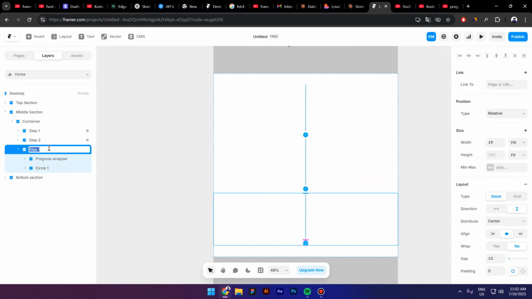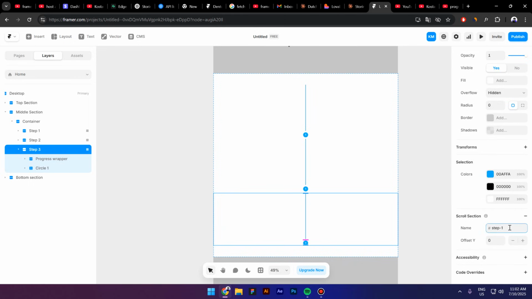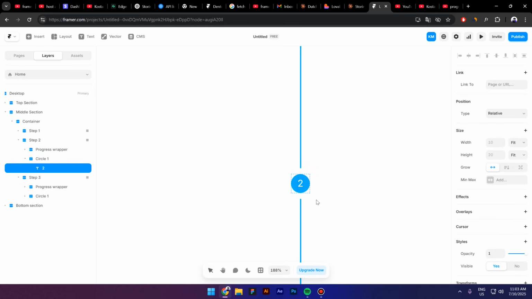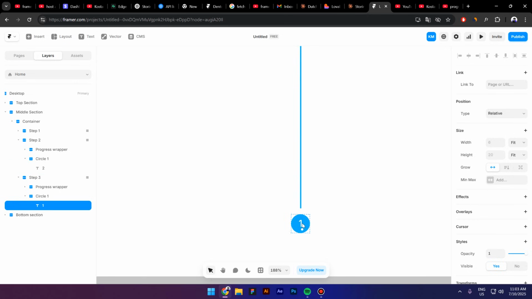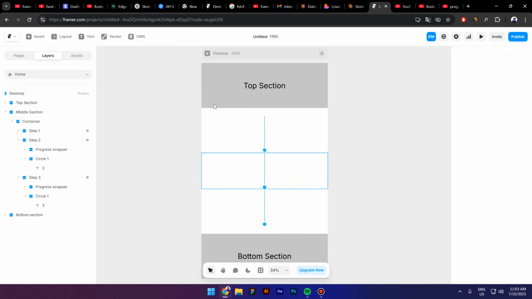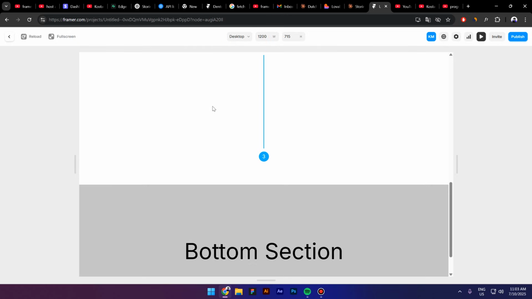Then the third stack is gonna be step number 3, and here I will type in 3 as well. Now let's change this here to 2 and 3. Alright, let's check it out. And voila, that's how you create a progress bar, guys.